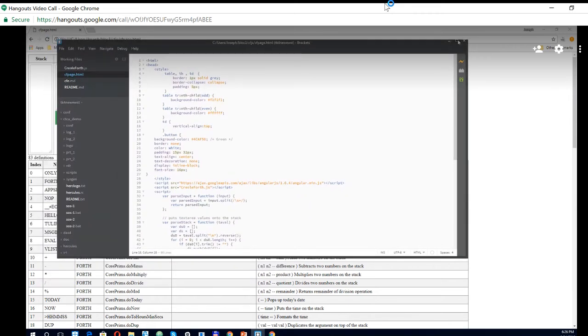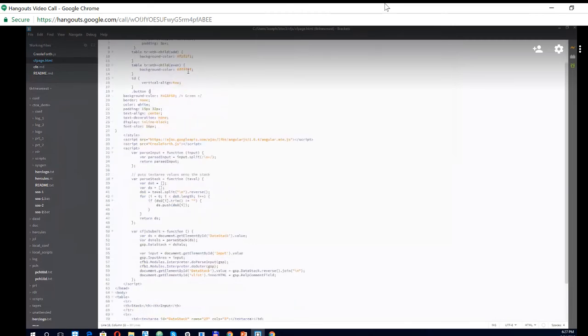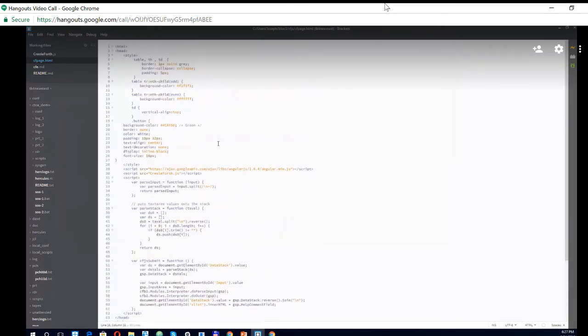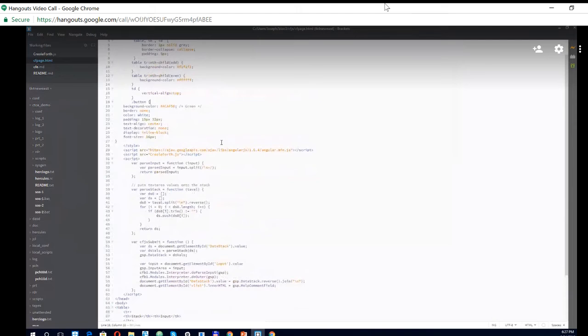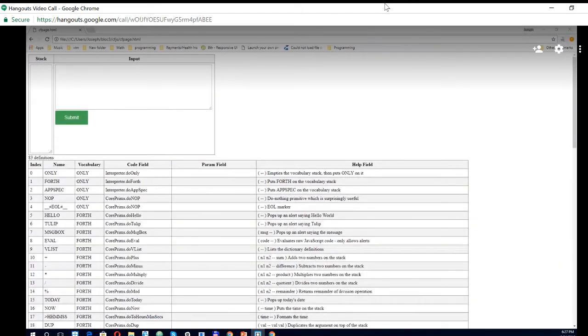This is the web page. You probably need to make the text bigger. I'm not sure I can do that easily, but anyway, it's not very complicated to use. You just do a script with source, and you bring in Creole Forth as an external file. And the input box is a simple text box, so is the stack.